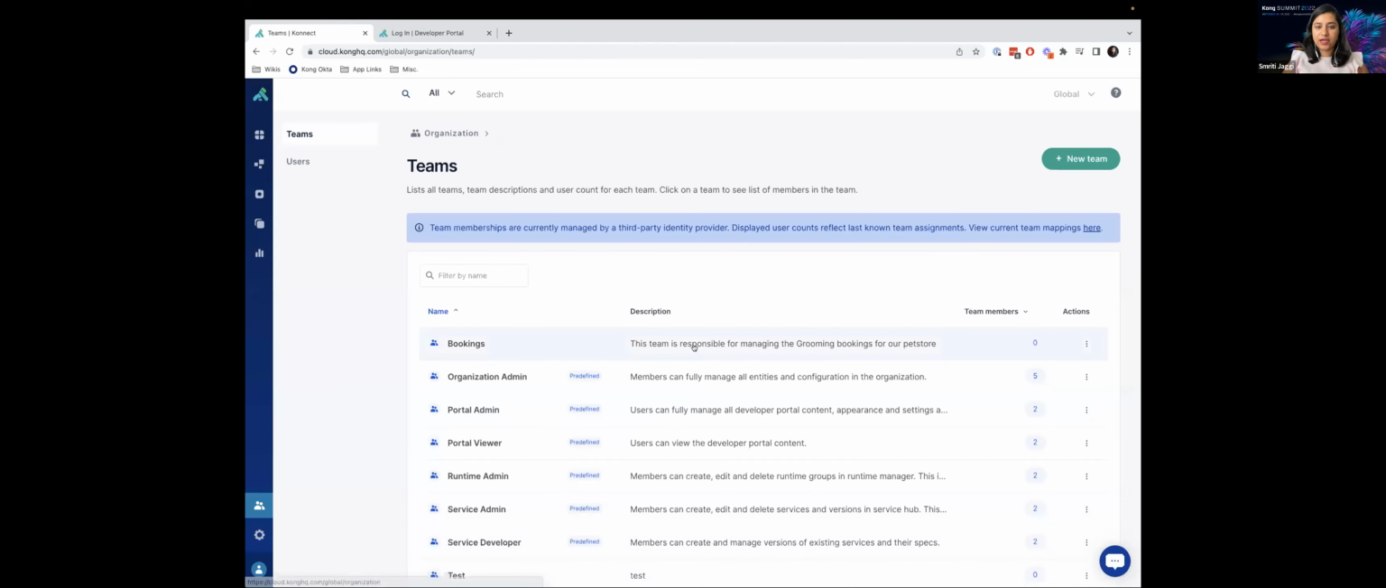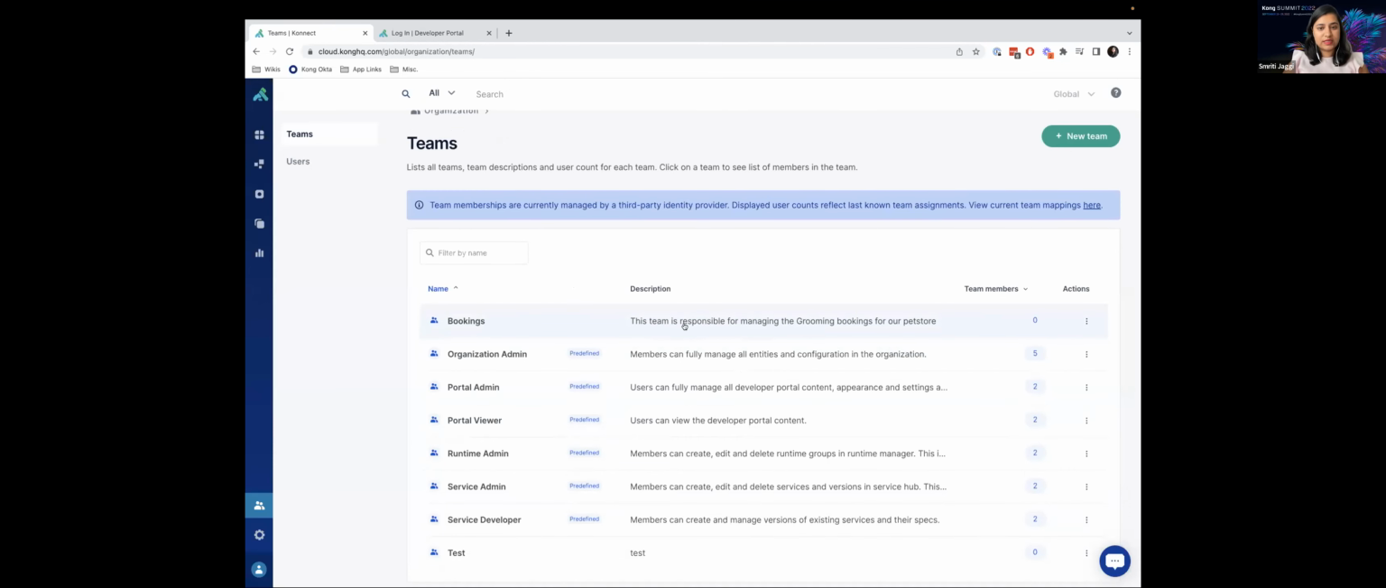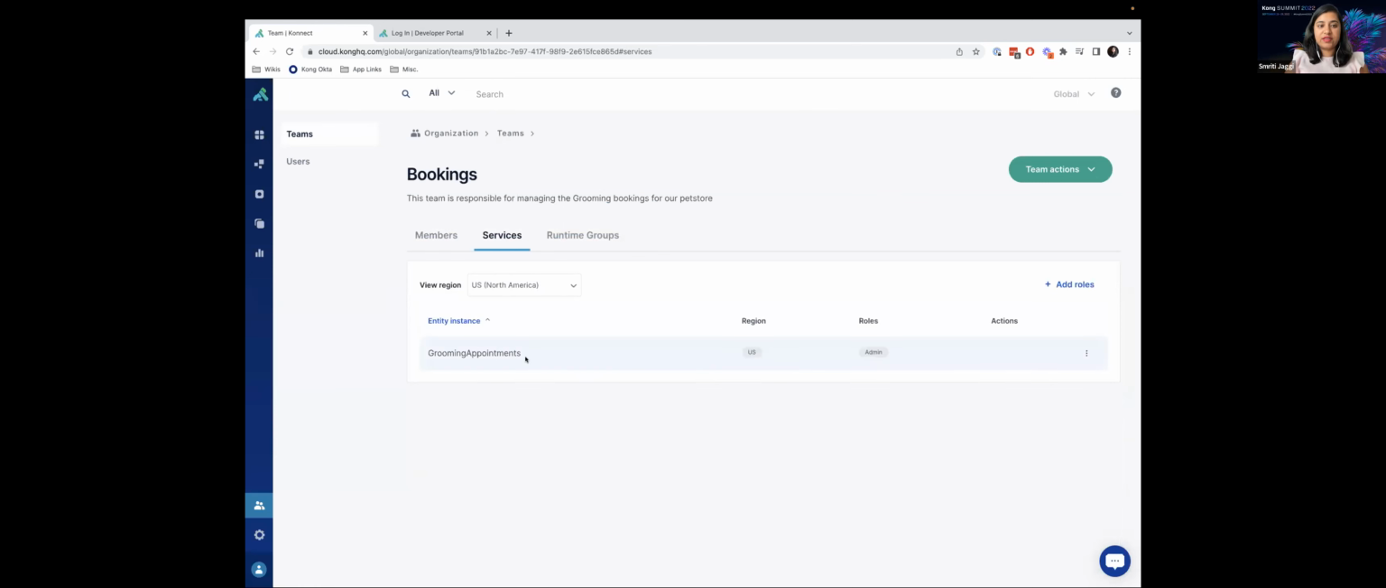So let me walk you through an actual example for this. I have a custom team here that is called bookings. It is responsible for managing the grooming bookings for our pet store. So they would need to get information from our groomers about what kind of availability they have, and then provide different ways for our users to actually book those appointments. What I have done here is given them access to a grooming appointments service where they can check what the available appointments are, but I have not provided them access to our groomers data itself, because that is HR-related data that does not need to be present with this bookings team.